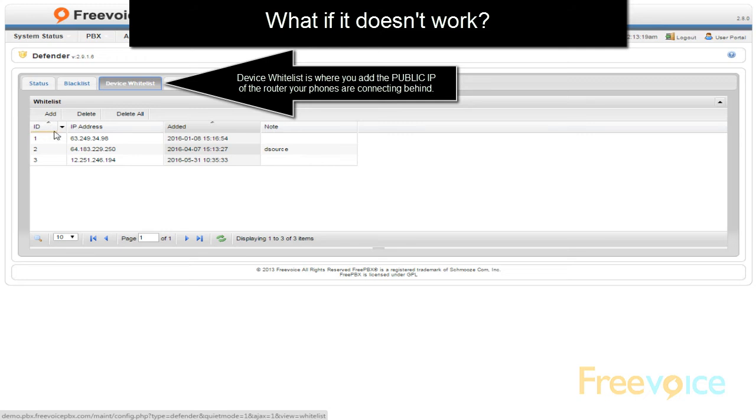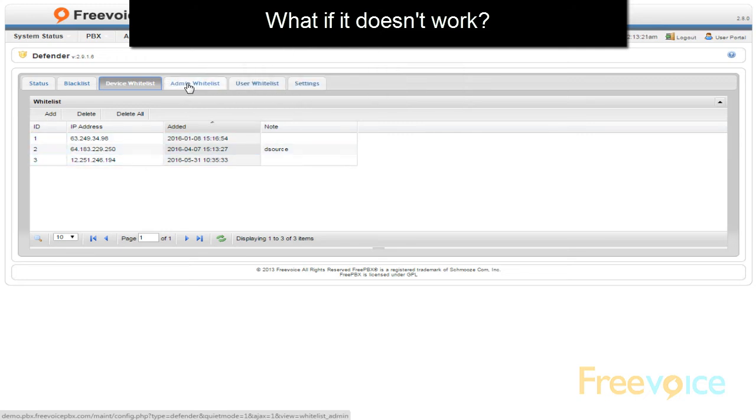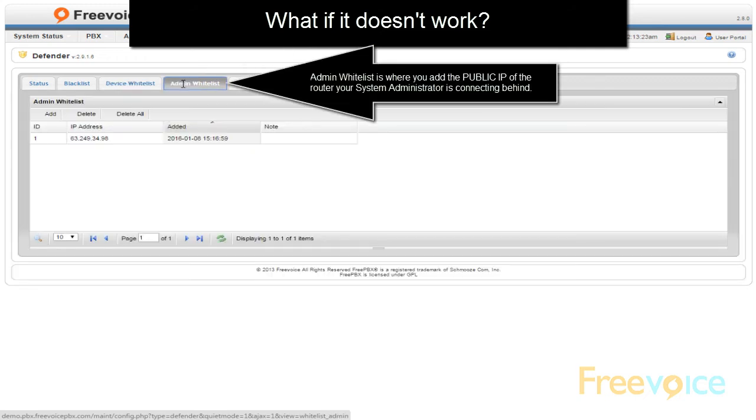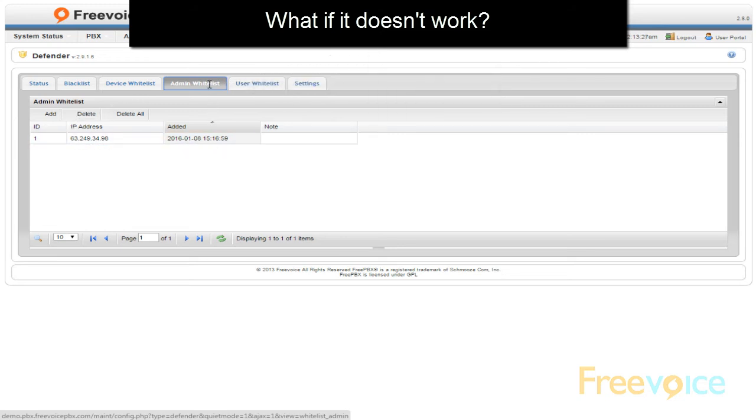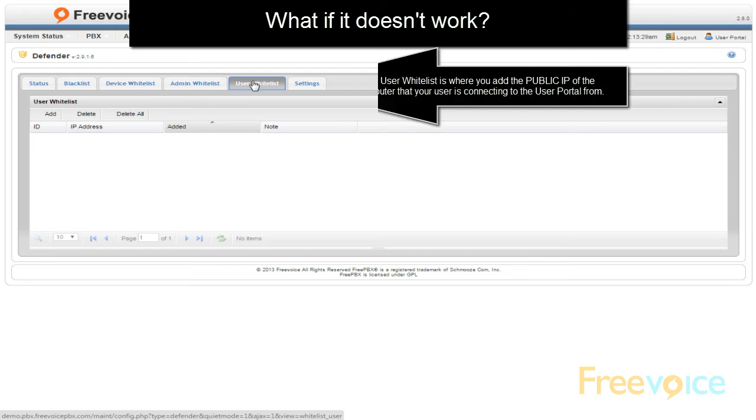The Defender checks against 3 whitelists: 1. Device, 2. Admin, 3. User. The whitelist is for allowing access from your network to your phone system.